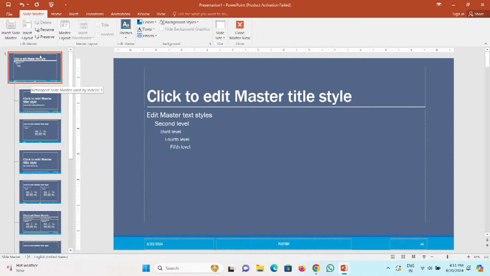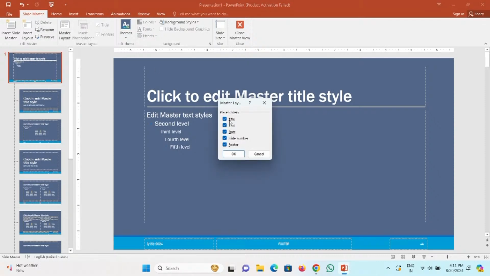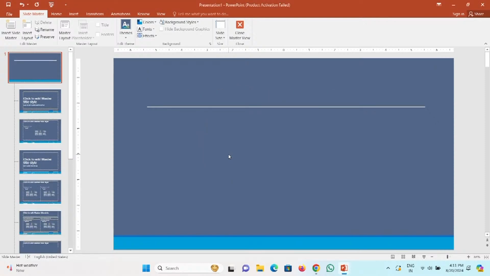If we click on master layout, here we have placeholders, which are all the options we want to customize. We may want to customize title, text, date, slide number or footer. Right now we have disabled everything, so we don't have any. Now if I want to add, we will click on master layout.